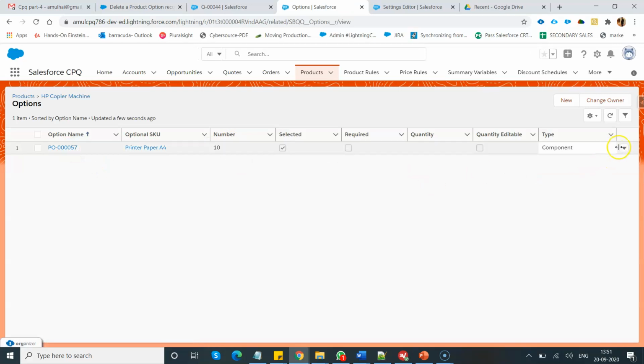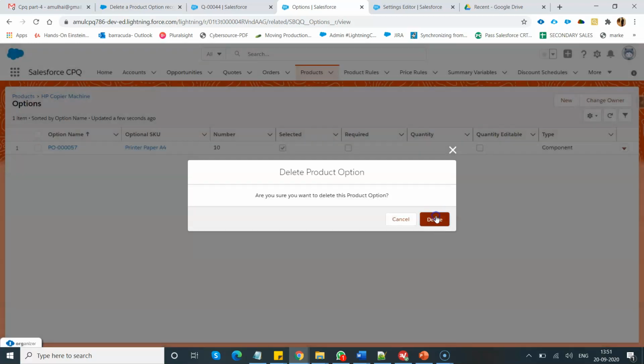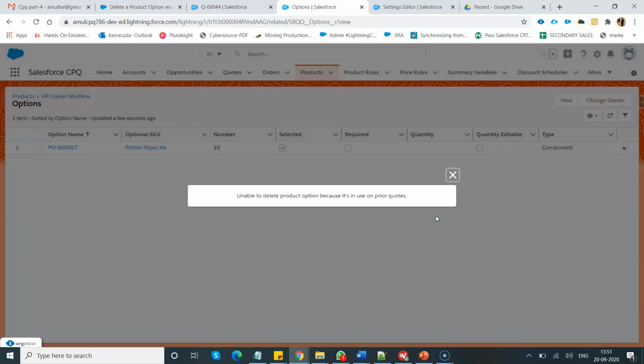Okay. Now this HP Copier Machine is my bundle and this is my product option. Let me delete this product option. So let's suppose I do not want to club this product option with the bundle that I have created. The moment you try to delete this product option from the bundle, you will get this error message called unable to delete the product option because it is already used in prior quotes. And then how to resolve this issue?